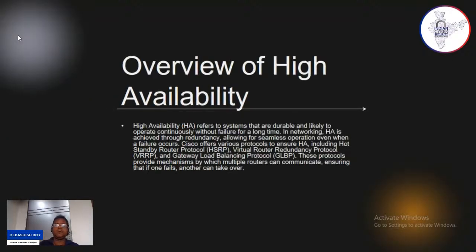So what is high availability? High availability refers to systems that are durable and likely to operate continuously without failure for a long time. Say a server is running 24/7, 365 days. So that is highly available.